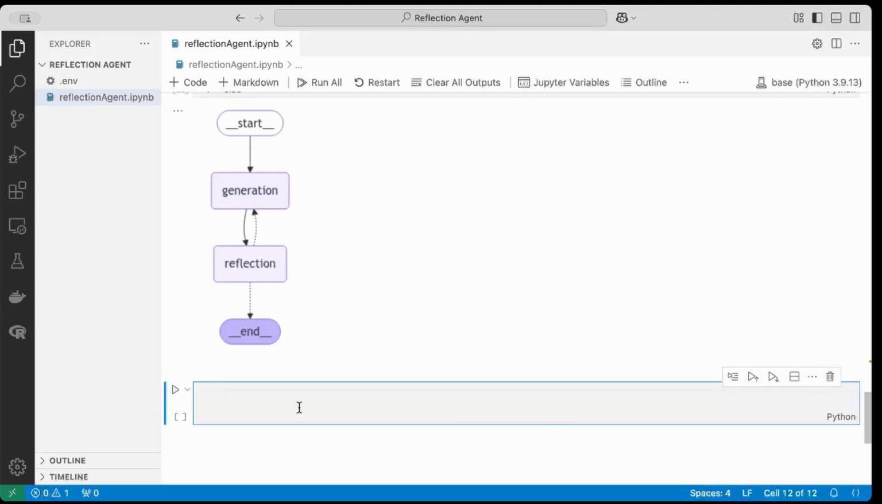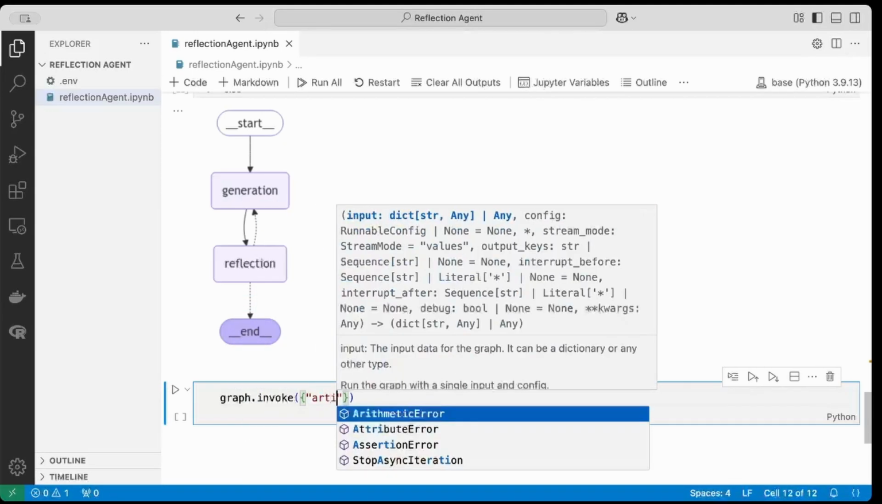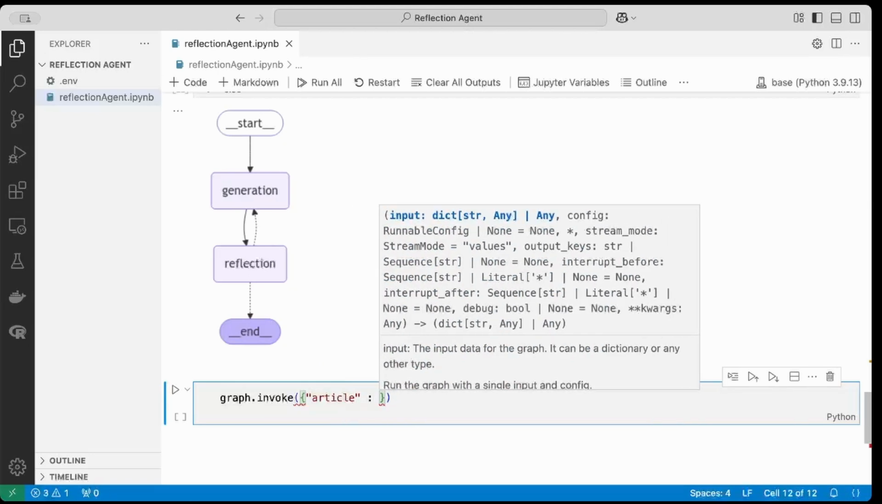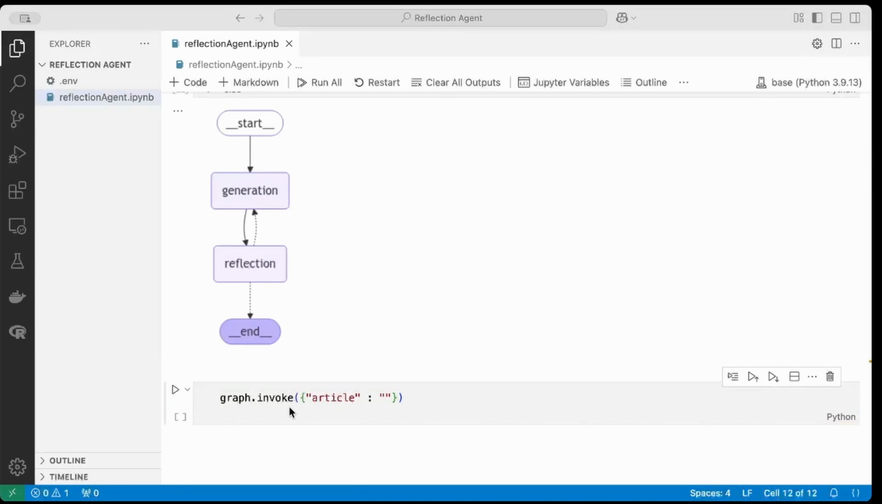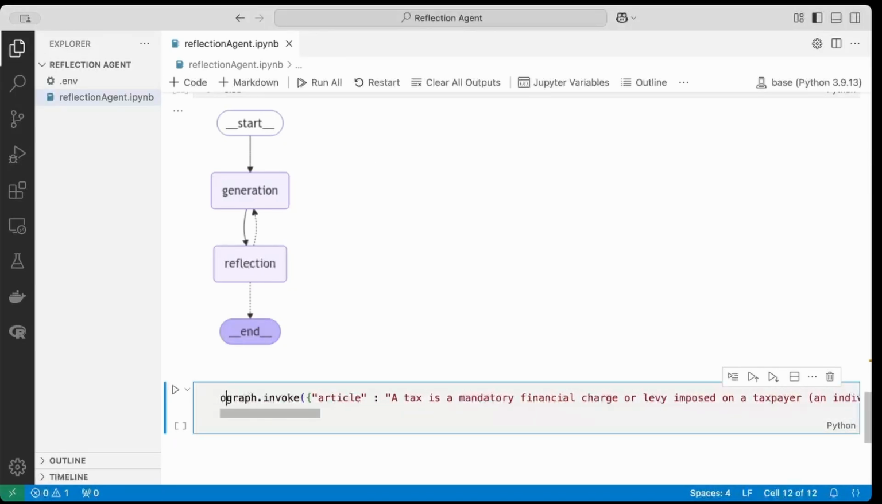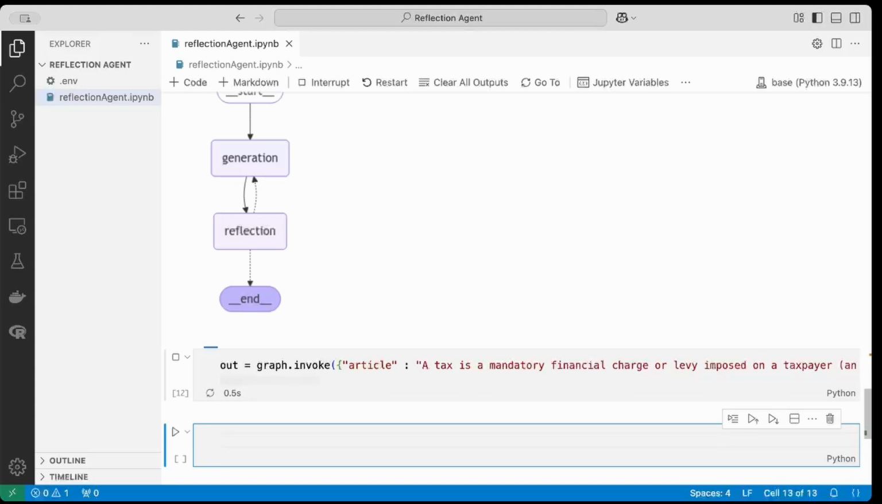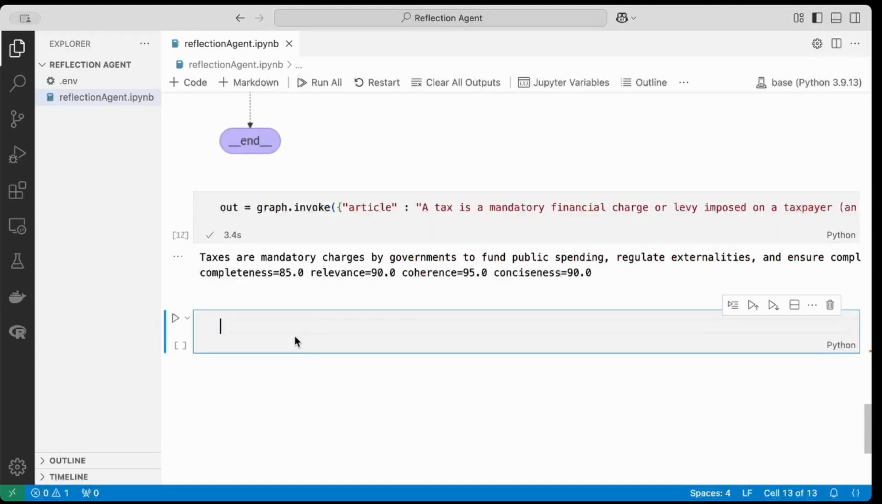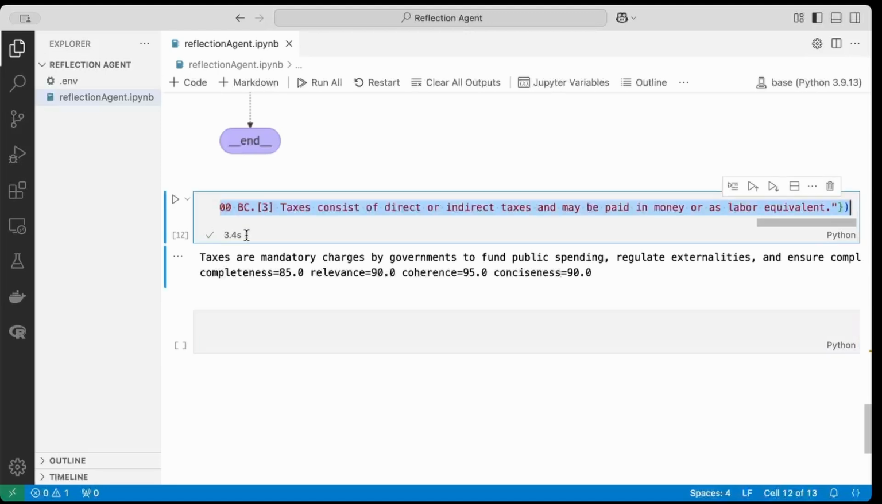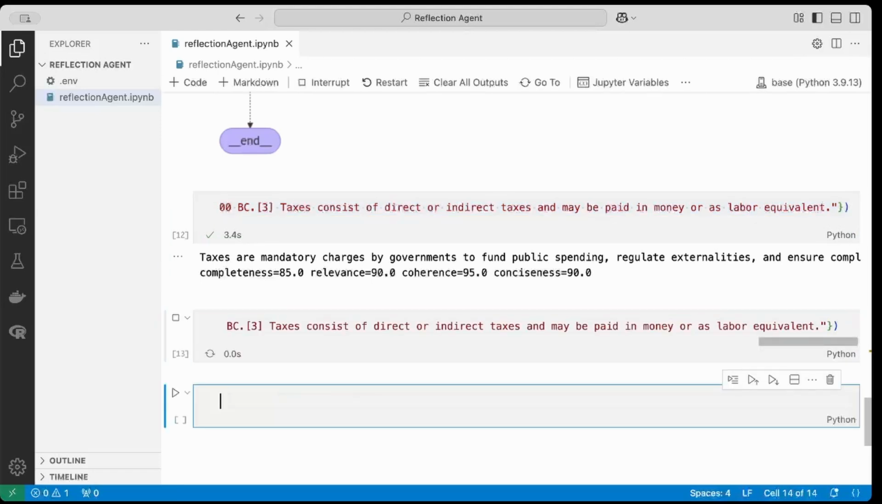Now to call this graph, we just need to use the invoke function, and the only thing which we need to provide as an input to this graph is the article. Let's take an article from Wikipedia and use it here. Let's store the output in out variable. So this is where we have got the summary which follows all the criteria in the first attempt itself. Now this is not very common, so let's try it out again.